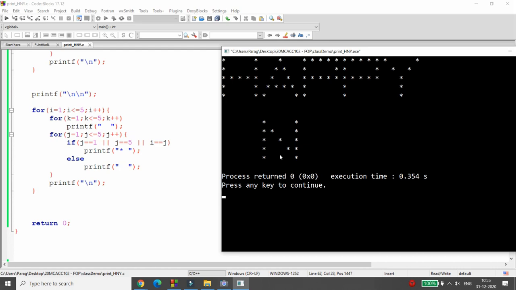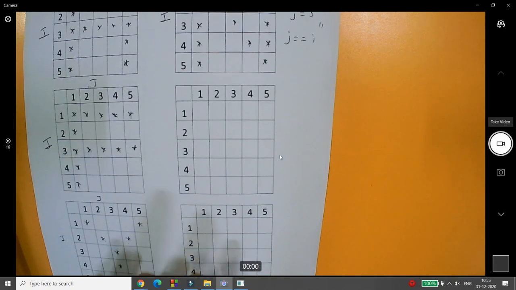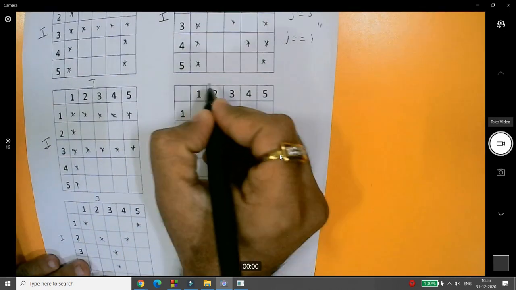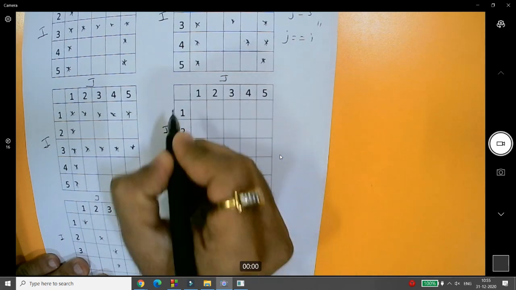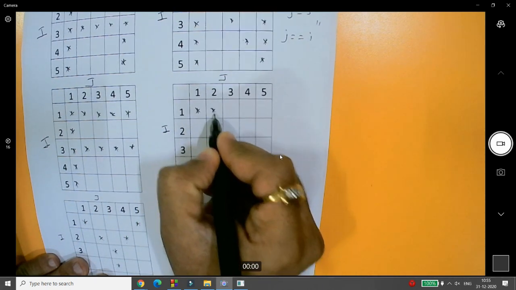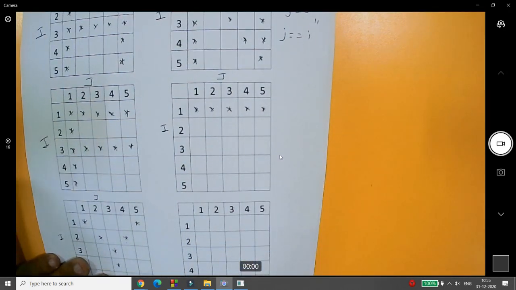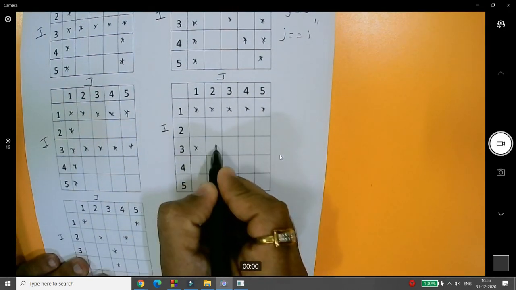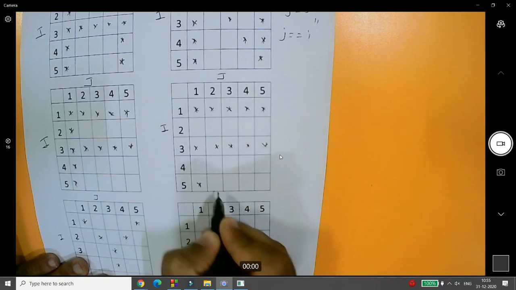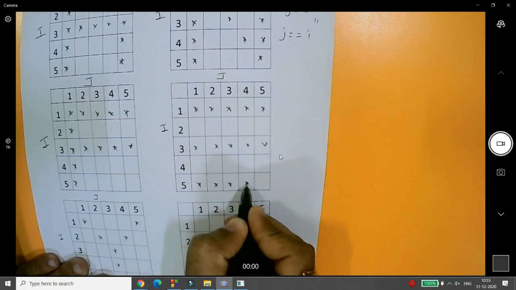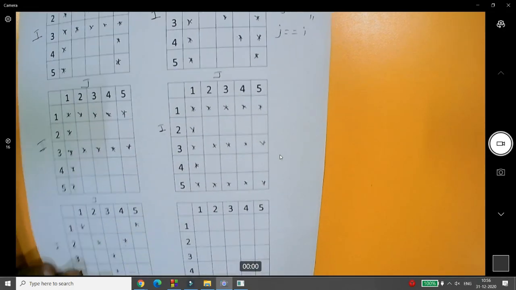Now I want to print E. Whenever you want to print E, you just need to first work on paper. So this is your j, this is your i. I want the star over here, that is if i equal to 1, then print the star. If i equal to 3, then print the star. If i equal to 5, then print the star. And if j equal to 1, then print the star.